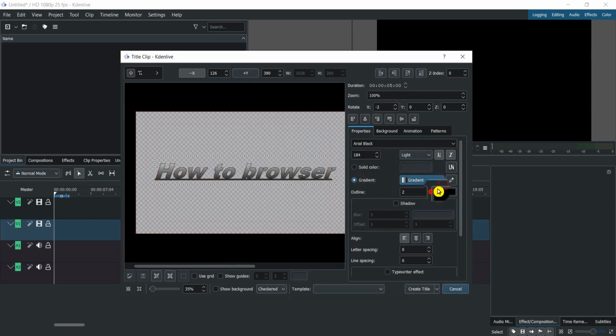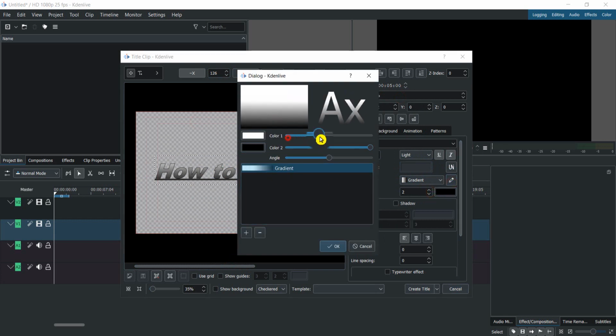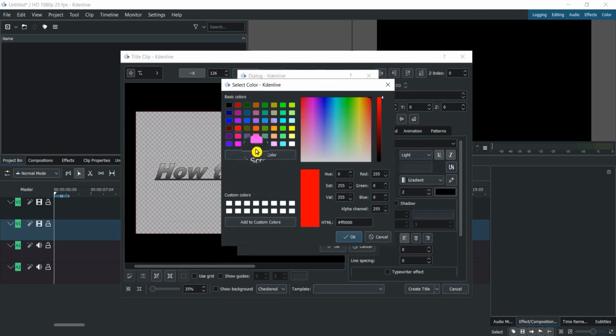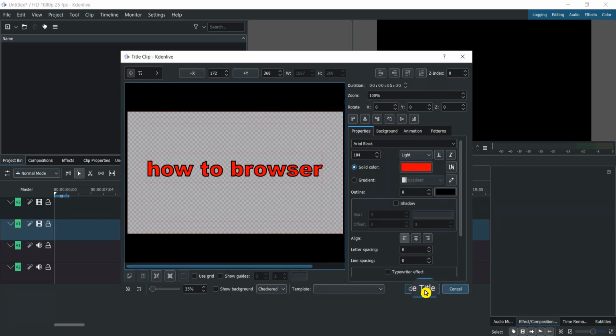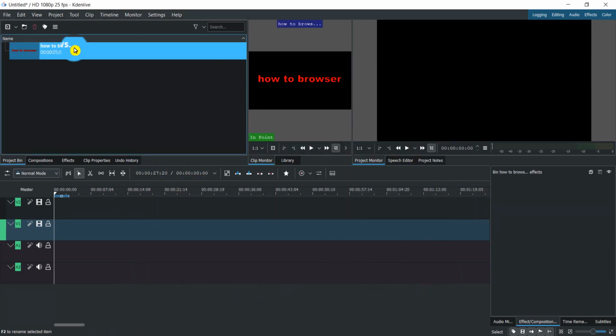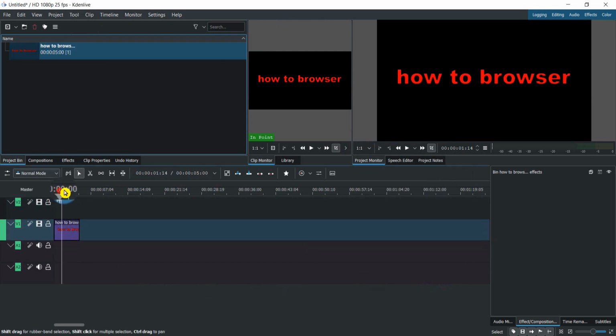Different colors and a gradient. You can also add gradients. Okay, that's pretty useful sometimes, so why not? You can also add an outline. You can just click on create title, and you created the title, and grab the title and move it to the timeline, and now you added the title in this editing software.